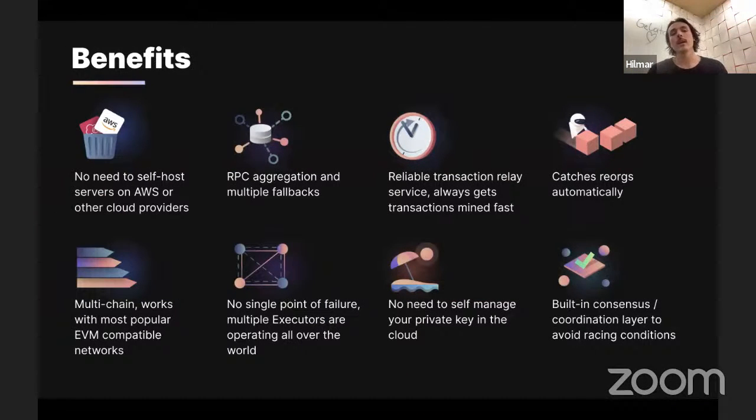And the benefits are quite clear. You don't need to self-host anything. You don't need to run servers, neither on the cloud nor locally. So it's completely serverless. You can just deploy a smart contract to Ethereum. You can deploy your UI on IPFS. You can automate the transaction with Gelato, and then you're not running anything, right? That's dope. Then you don't have to worry about RPCs, having to deal with failures and being always connected to the networks. Gelato handles that all for you.